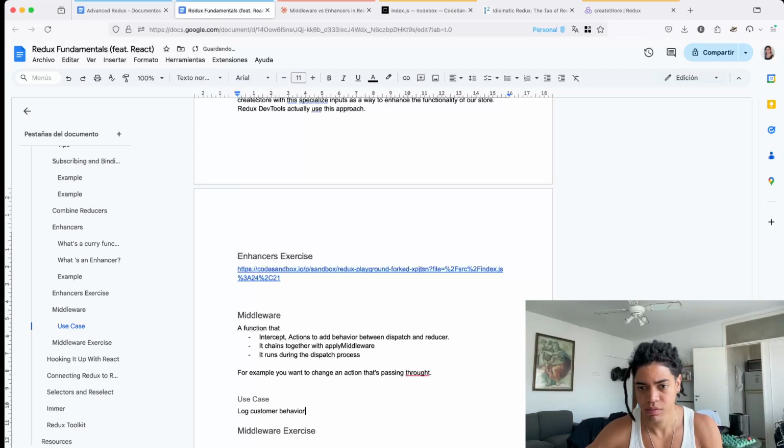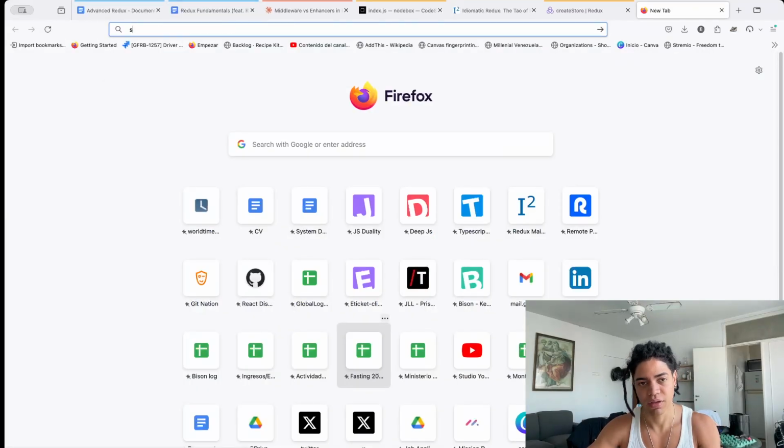So like, oh, they're firing these actions, like they're visiting this page. We'll log that to Segment or Datadog. Okay. Log customer behavior based on page navigation and then send it to Datadog or Sentry. Any of this. Okay, Sentry.